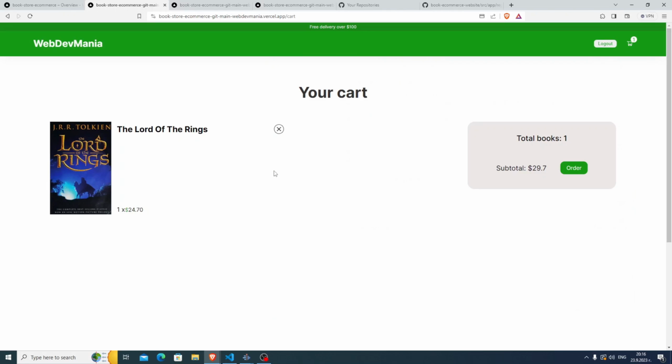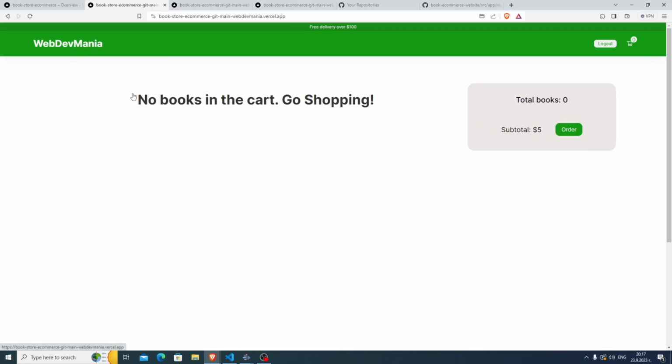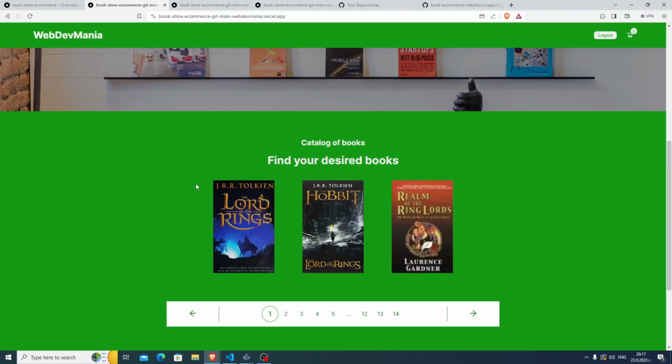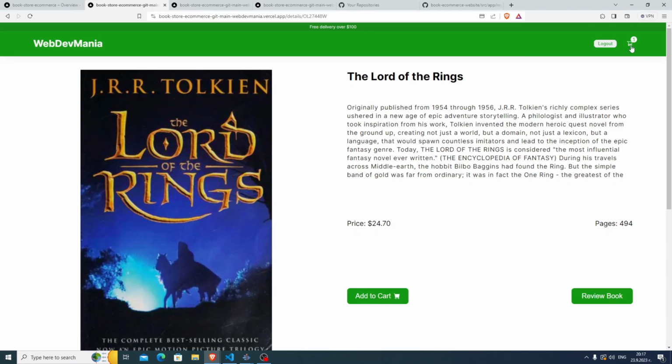Okay, let me click here on the cart, and here you see we can remove it. So you see here, let me remove it. You see we have nothing. Okay, let me go back again and add it this time, and go to checkout.